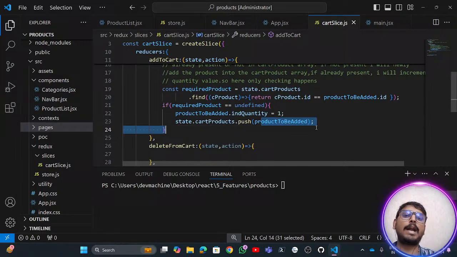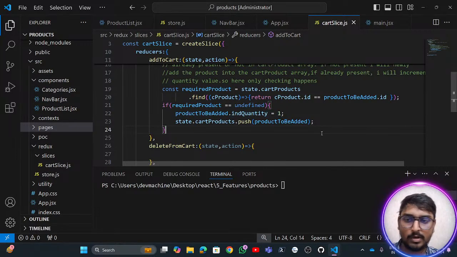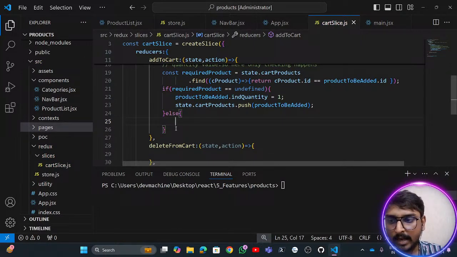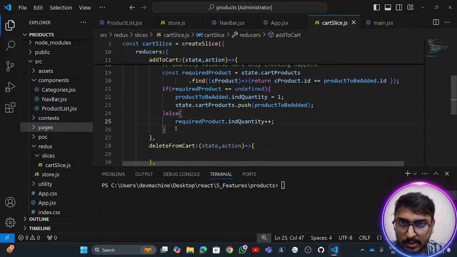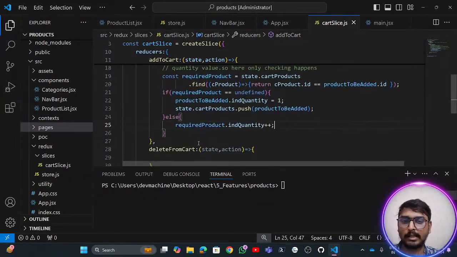If that given particular product to be added is not present inside this given particular cart, then push it and make its individual quantity equal to the value of 1. So this is how we actually implement these things. Else, if the product is already existing, I'll simply say required product dot individual quantity value plus plus. So this is how we implement this particular thing known as add to cart.